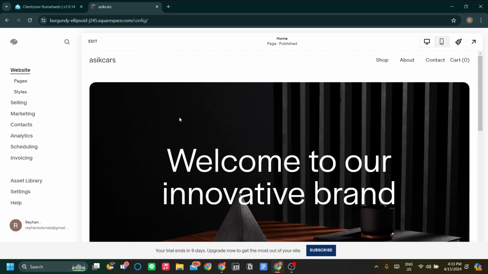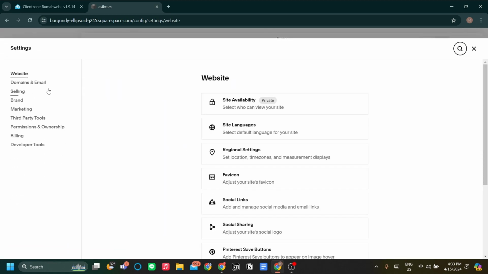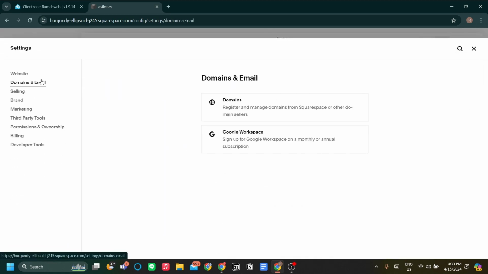Now, there are two domain sources that you can have for your Squarespace website. One is from Squarespace itself, like they also offer you a domain service in addition to the web builder that they have, or connect your domain that you buy from another provider.